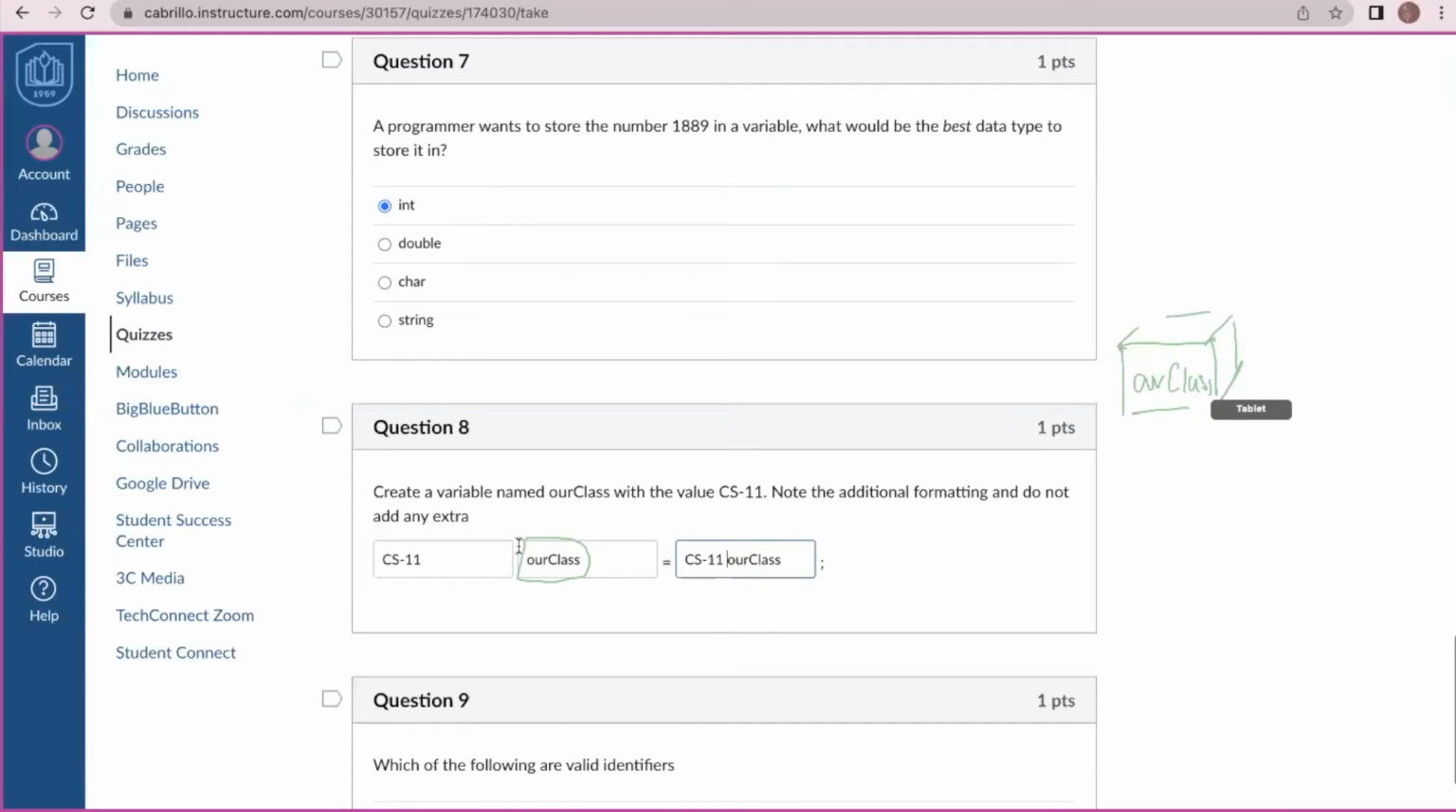What do we want to put inside of it? What should it store for later? Well, it's going to store the value CS-11. Our class is CS-11, so that's what we're going to want to store. So CS-11 is what we're storing.